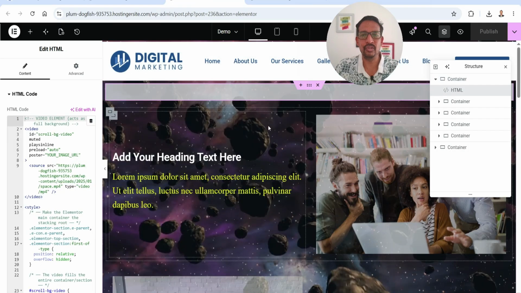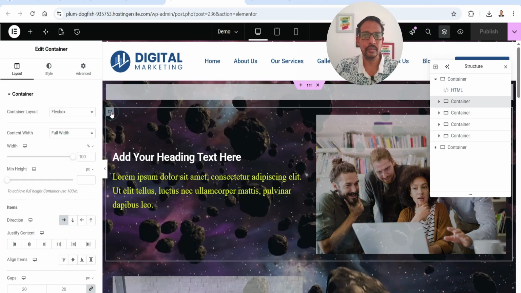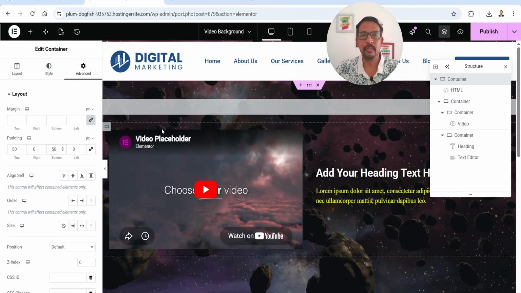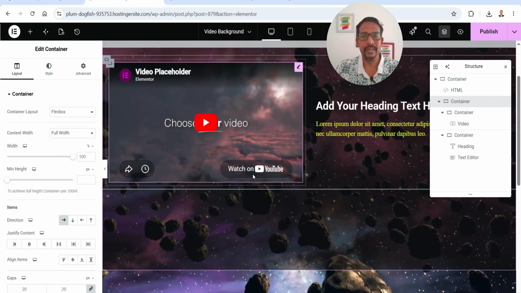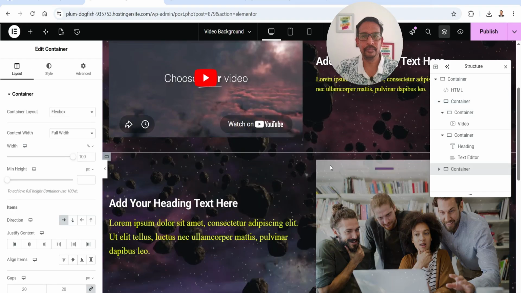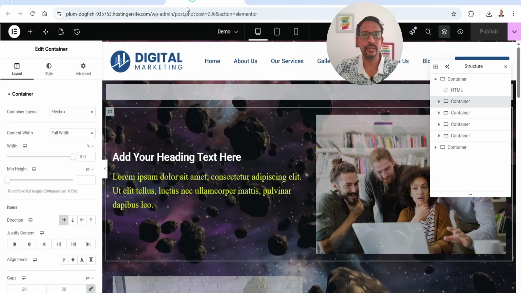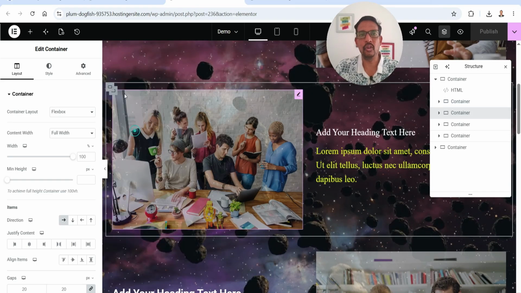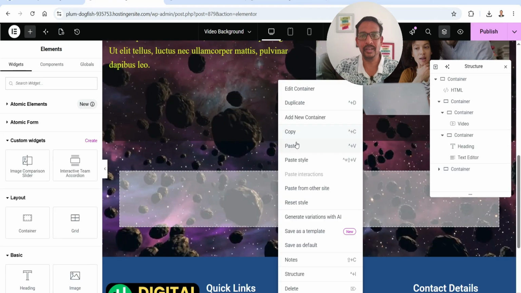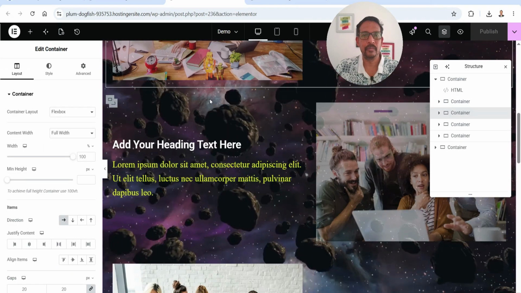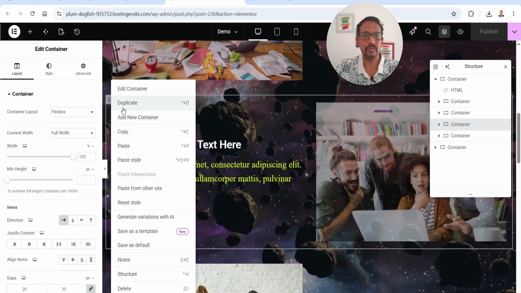Now let's add some more sections. I'm going to copy this section from the other page. So let's copy this one. Let's add some padding to the main section. All right, and let's paste the container here. All right, so you will see the same container is there. Let's copy another container. I'm just copying the content from the other page so that I don't need to repeat the same thing. All right, let's copy this one also.